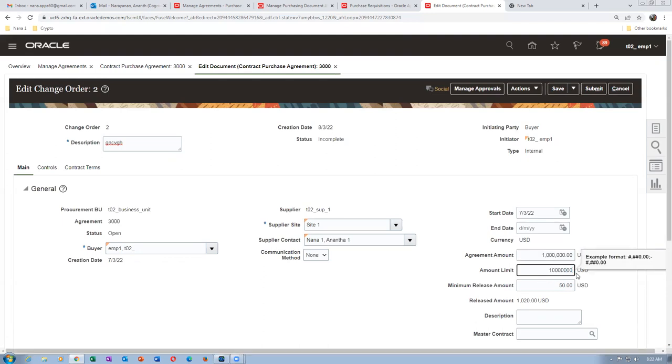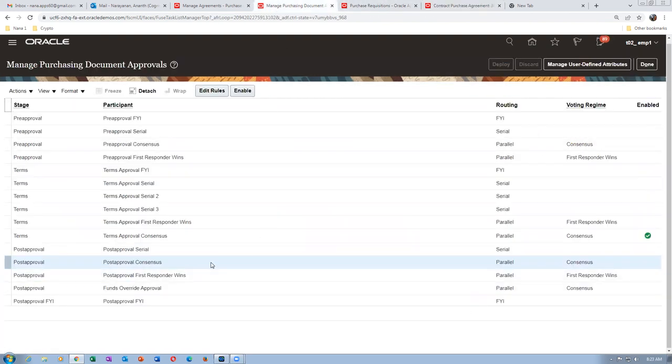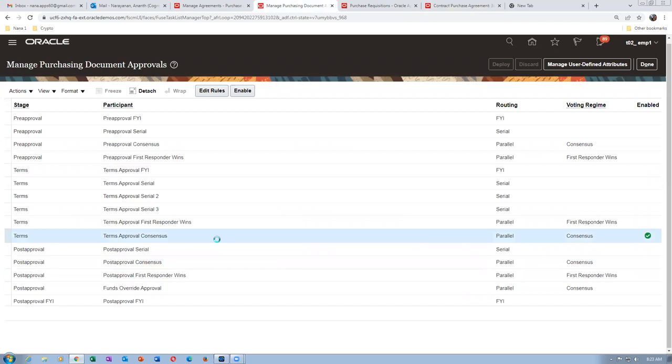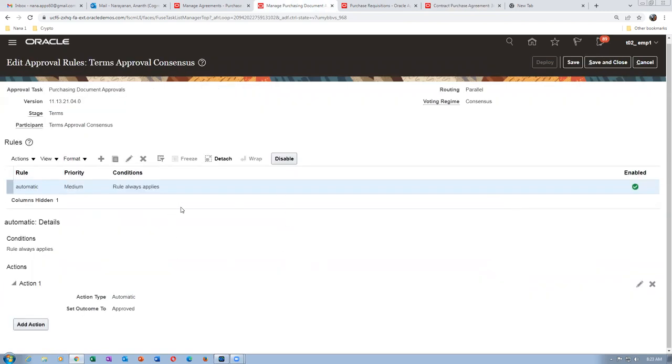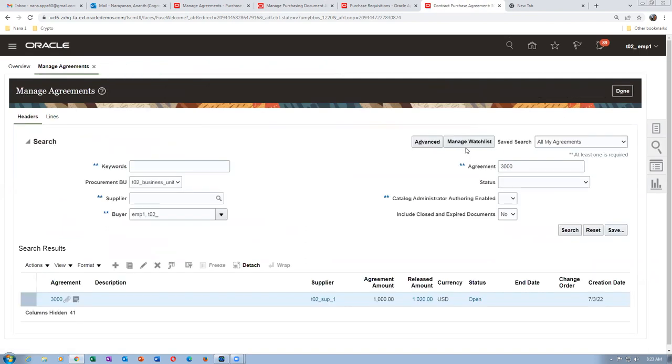This is the one which is going to control all the things. So amount limit is the one. So all the cumulative releases should be less than the amount limit. And in this place, what about the managed purchasing document approvals? We have only one now. So we don't have any. The change order approvals will be getting approved. The contract purchase agreement will be getting approved. So the touchless buying is now complete.